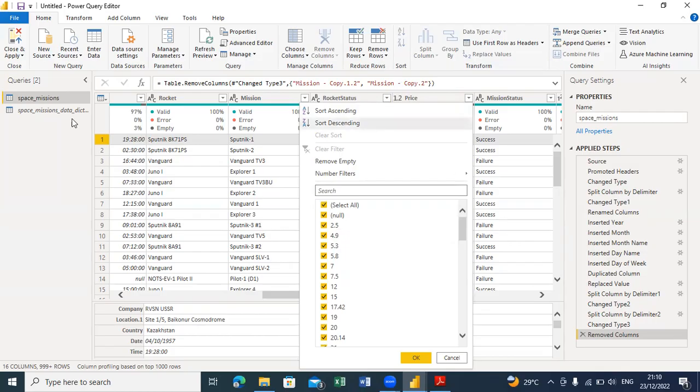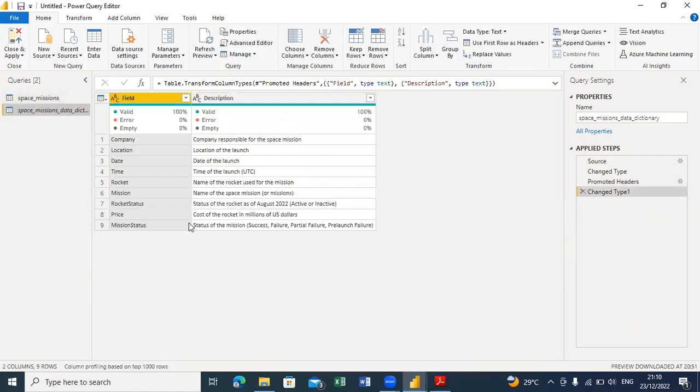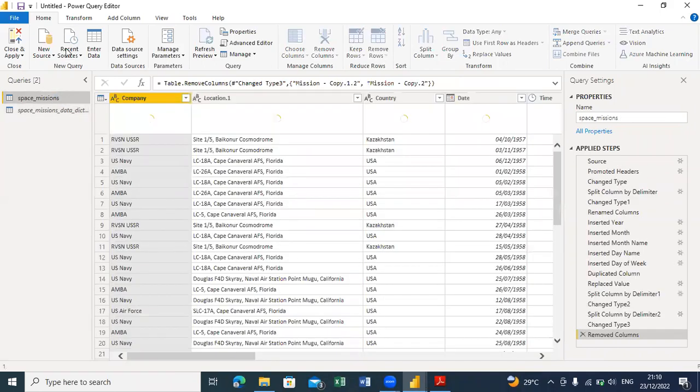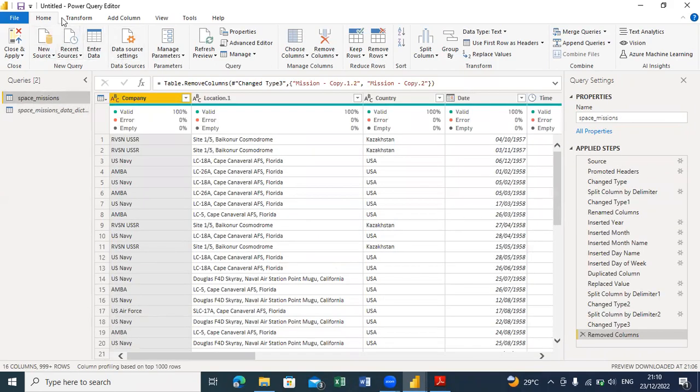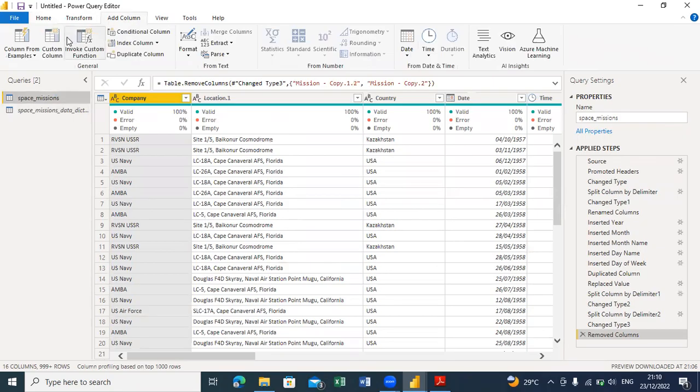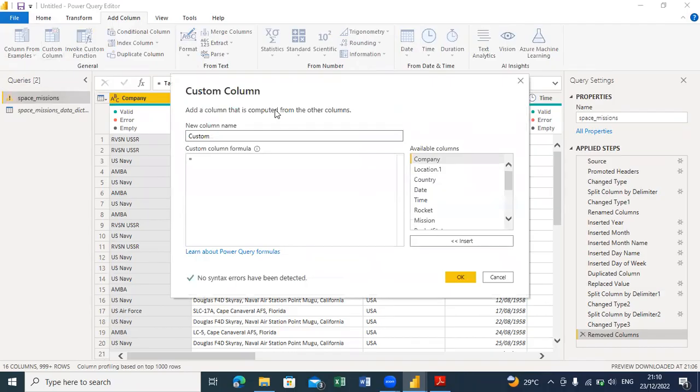Because we were told from the Space Mission Dictionary that the price means the cost of rocket in millions of US dollars. In millions of what? US dollars. So that's why we want to create a new column. Let's go to Add Column and create a custom column. What do you call the name? Rocket price. Not just price, call it rocket price.